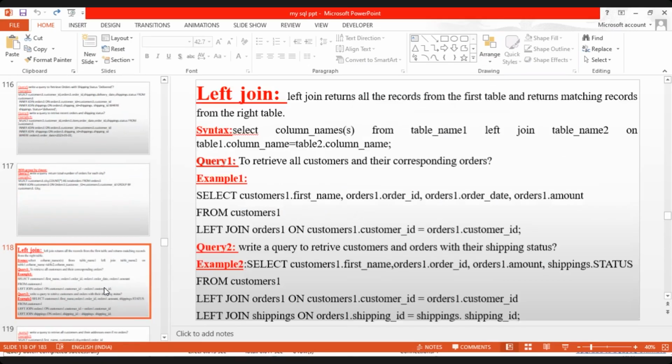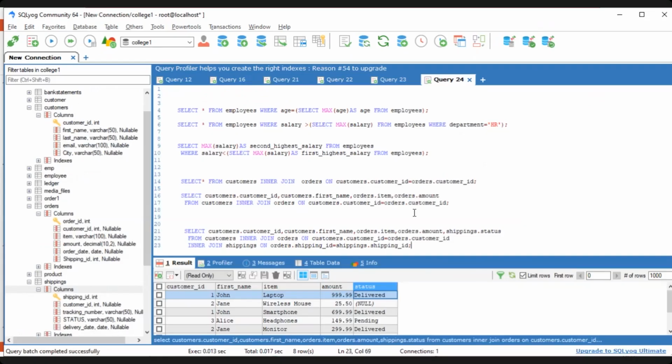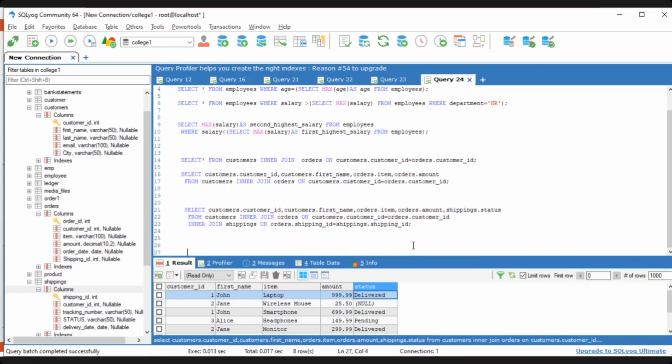Next one, left join. Left join returns all records from the first table and returns matching records from the right table. So it will return all records from the left table and matching records from the right table. Let me check some queries. Select customers.customer ID, customers.first name.